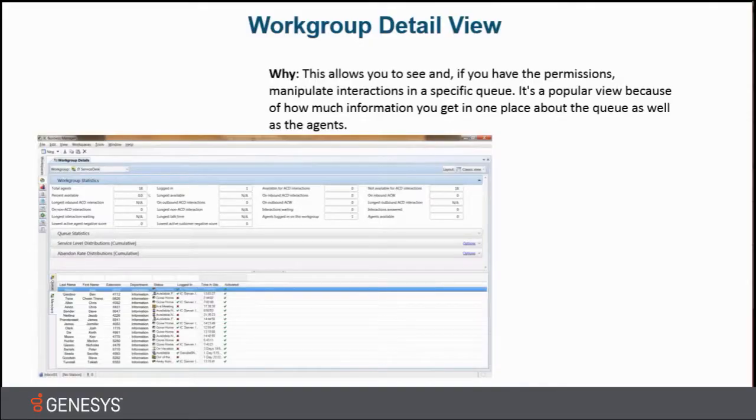Well, why Detail View? This allows you to see all, and if you have the permissions, manipulate interactions in the specific queue. It's a very popular view because of how much information it actually shows you in just one little view. You can look at your agents, you can look at queues, and I'm going to show you guys within Business Manager what it looks like. I'm going to take you over to the Business Manager now.